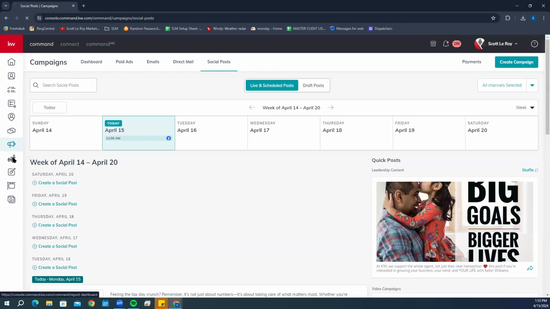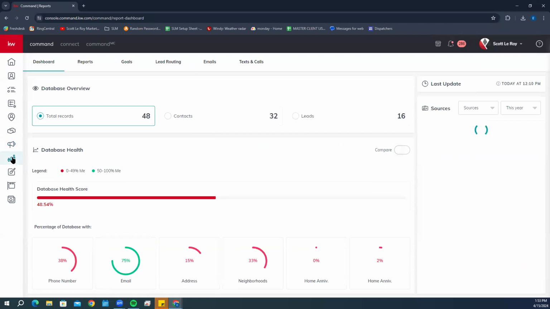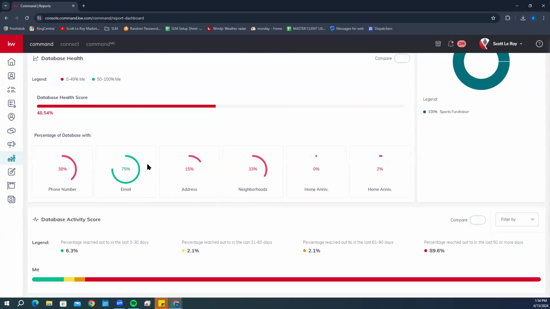Next, we have our report section. The reporting section is going to give you a bunch of different great options for statistics. You have your database overview here. Again, this will tell you how many contacts you have in your database, how many of them are actually contacts, how many of those you marked as leads. Your database health again. And then you also have your database activity score. So this will tell you how many people you've reached out to in the last 30 days, 60 days, 90 days, things like that.